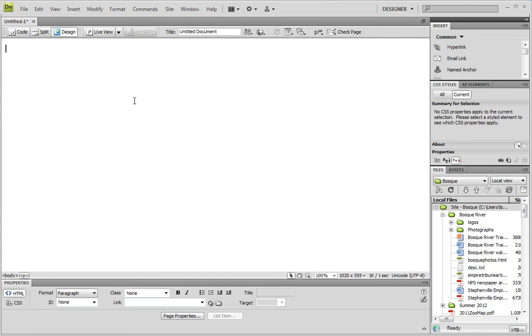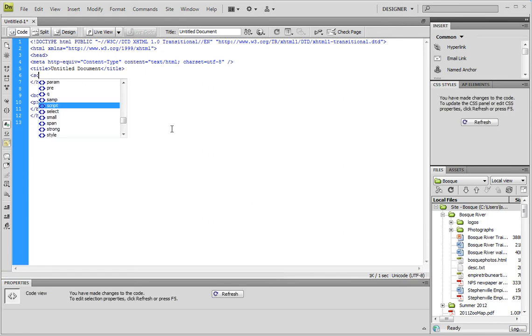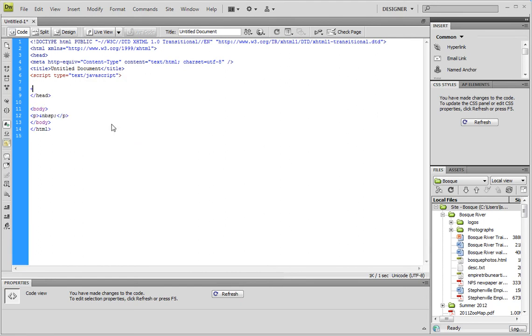And let's just start simple. I'm going to go into the code view, and we're going to go up into the head section of the document, and I'm going to open up a script tag and go ahead and get our JavaScript set up. And so we're going to be a very basic one. I'm going to show you how the alert works, and we're going to go ahead and use the onLoad event.